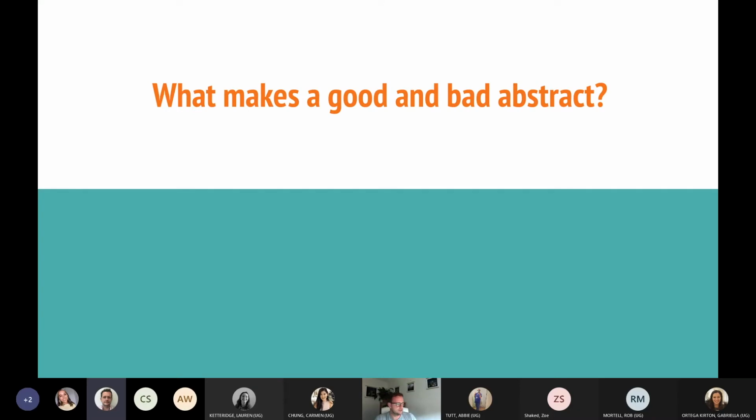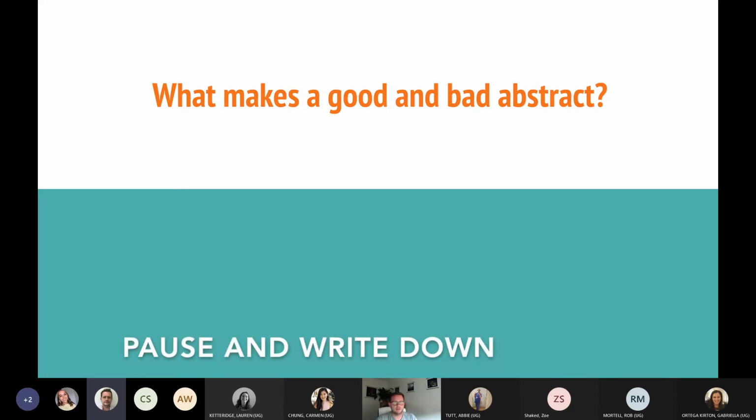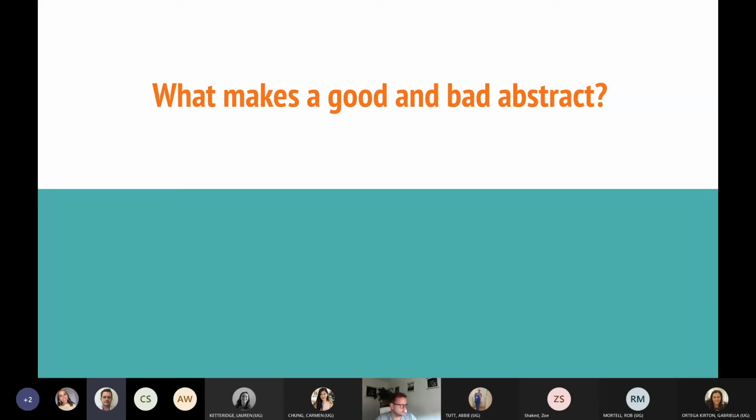Fantastic. So, getting you to do a little bit more work, what do you think makes a good abstract? Because there's a lot that could go into an abstract. What would you want to see from an abstract that would be valuable? So feel free to write something down, and we'll carry on to the bad abstracts shortly.